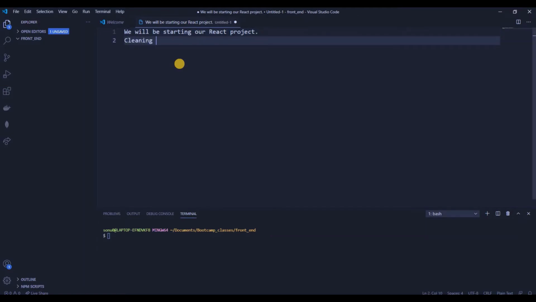cleaning it up. There are some dependencies that we don't need that React provides. And also on top of this, we'll be creating sign up and log in, and on top of this, there will also be the library we'll be using for styling, which is basically Material UI.